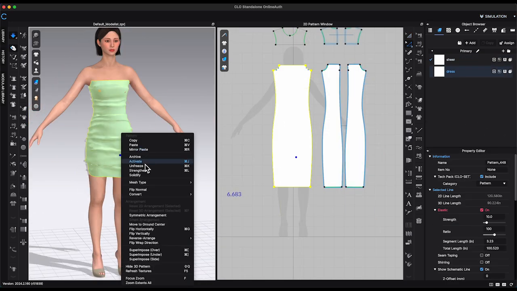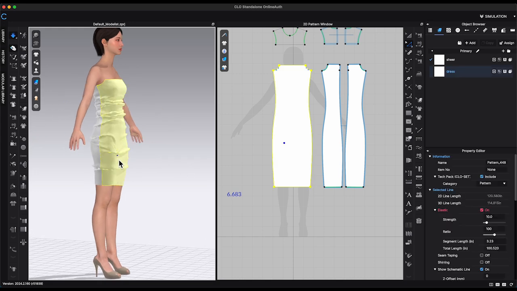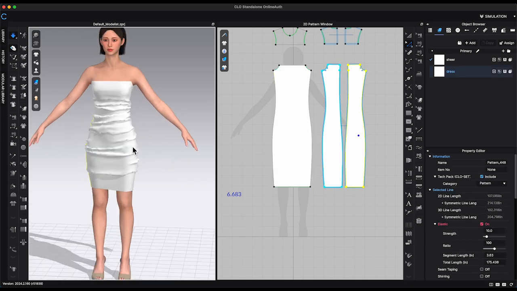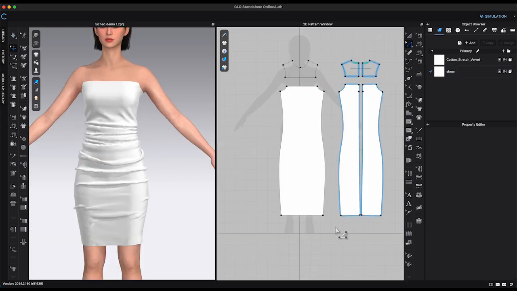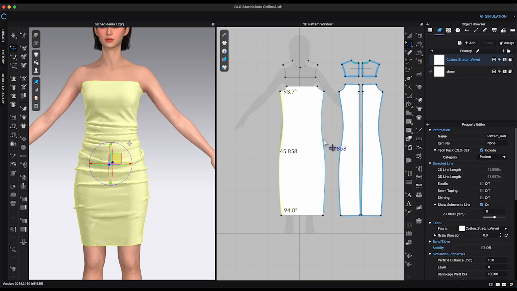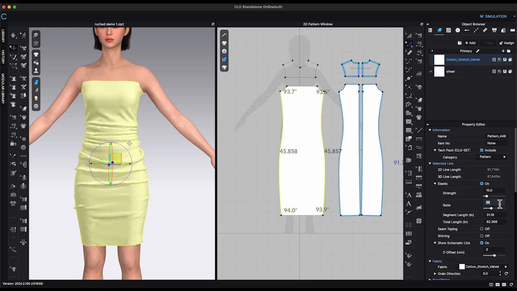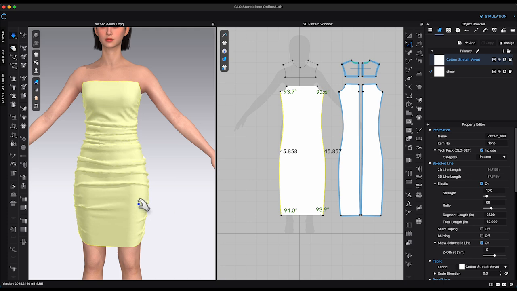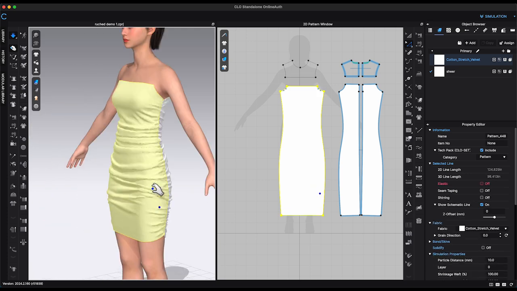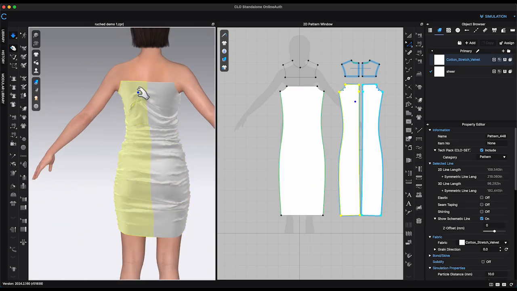For this example, because both front and back bodice are gathered on the side seams, it can grow longer after adding ruching effect. To fix this issue, you can select side seams from the pattern. Go to Property Editor, turn on elastic function and set ratio at 100. Or you can enter the amount in segment length if you know the exact measurement for the seam. Click Simulate and readjust the garment in 3D window.